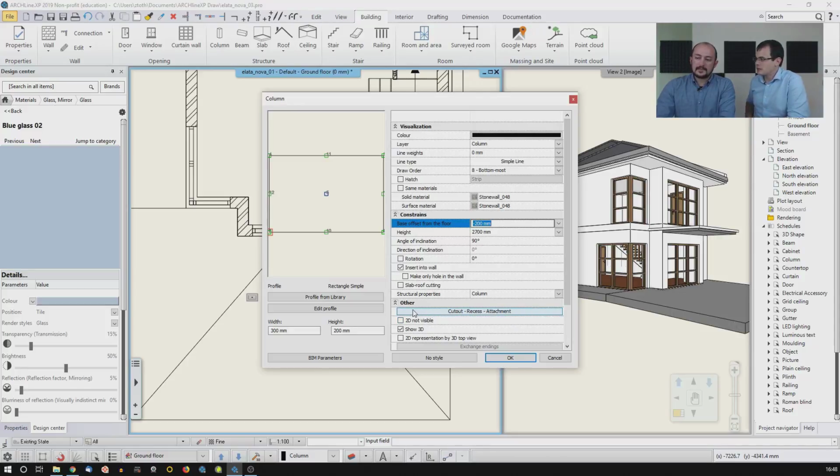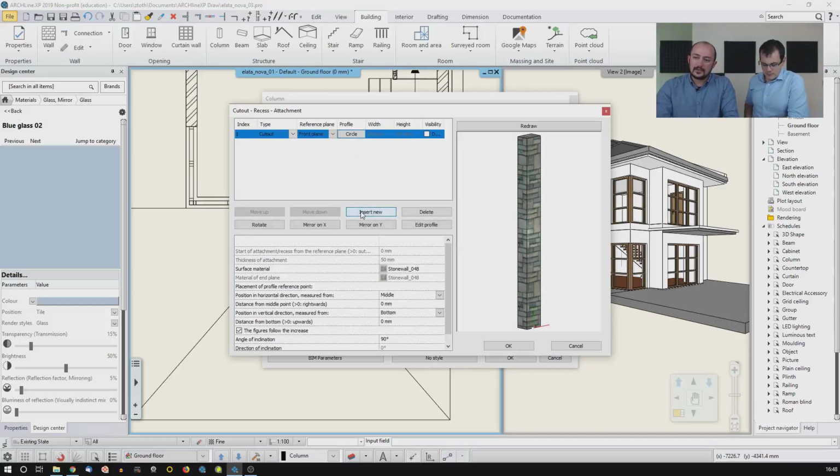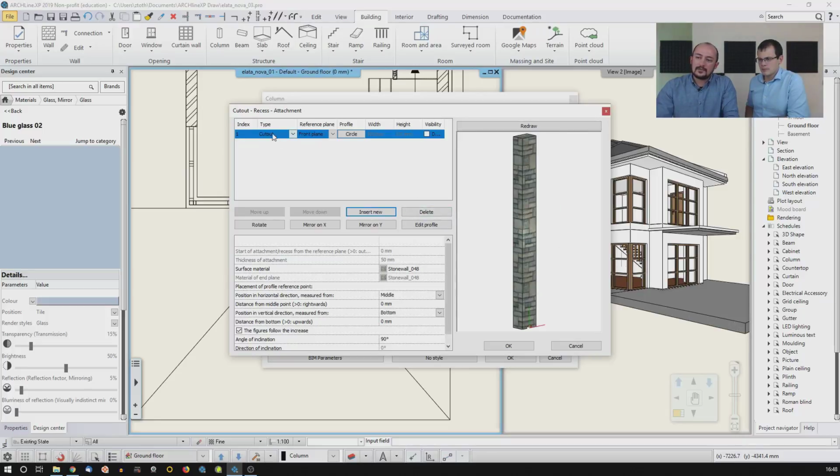In this case, we use this option, which is in the other section: cutout, recess, attachment, all sorts of drilling and things like that. That's what we need here. So I just click on Insert New, and instead of a cutout, it's actually like a drilling. I need to add an attachment. And as it won't be at the bottom, it will be at the top.